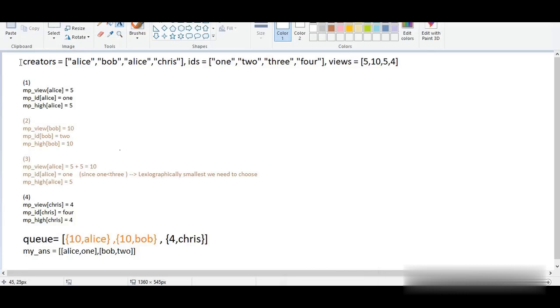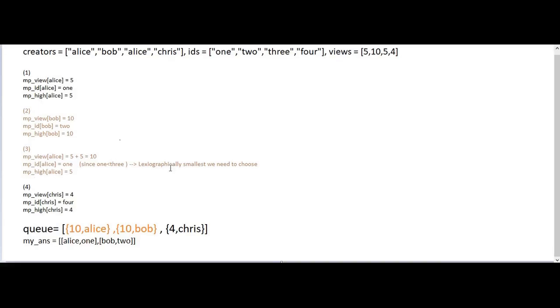Here we are given the three arrays: creators, IDs and views. Each creator has its corresponding ID and views. To solve this problem, one must be familiar with two important data structures, that is hash tables and priority queue. Maps are very important here, as they can store key-value pairs. Here I have created three maps, one for the views, second for the ID, and third for storing the highest views. Let's start traversing from the creator array.